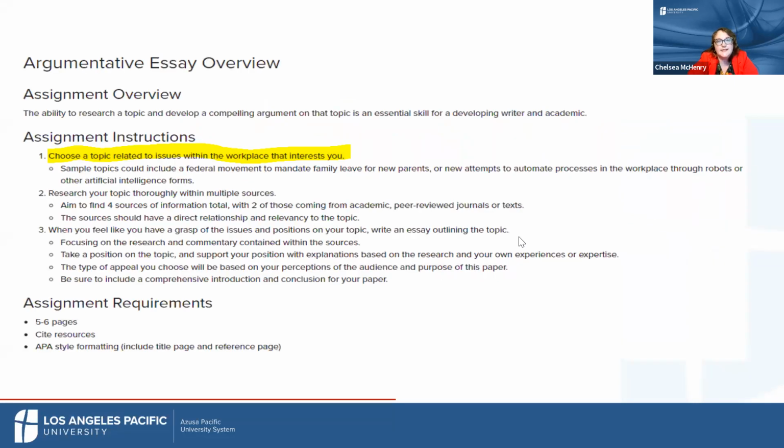We're actually going to use an example from a class that some of you may be taking right now. It's the English 105 class. This is called the argumentative essay. This argumentative essay is actually an assignment that requires a specific number of sources. And you can see here in this number 2, it asks you to find 4 sources of information, with 2 of those coming from academic peer-reviewed journals or texts. So you know that at least 2 of those you want to be from a peer-reviewed source.